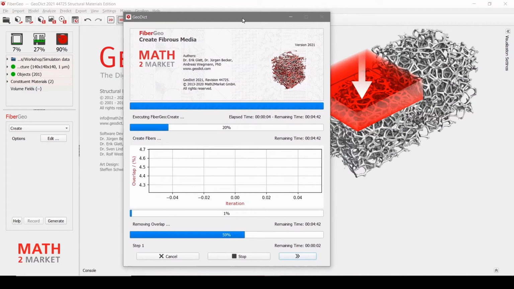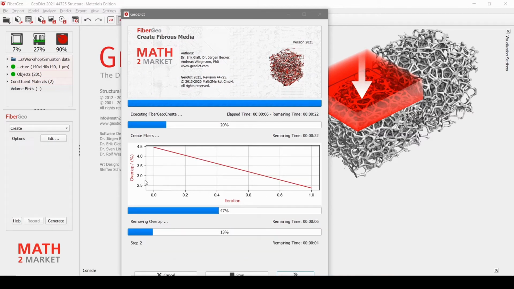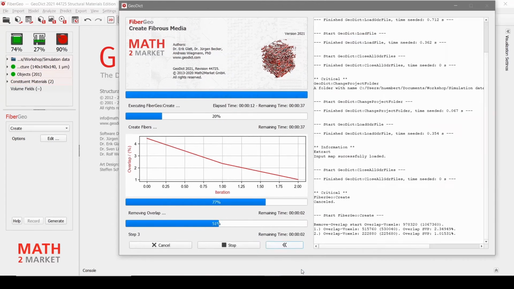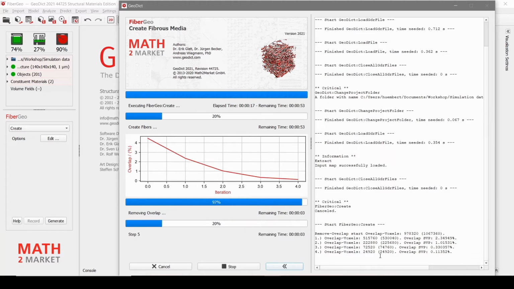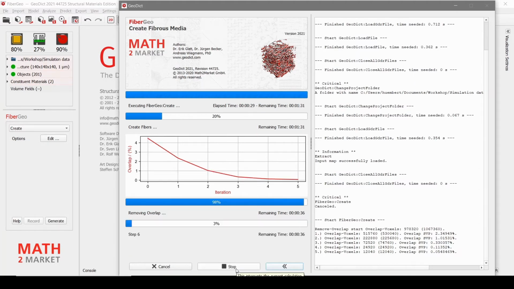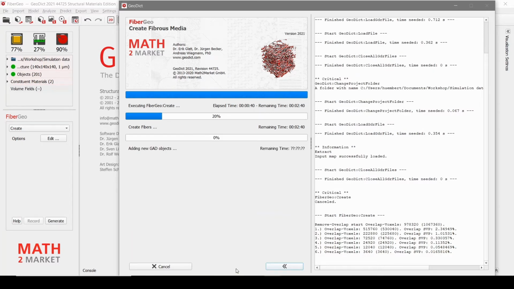Okay, now here you can see the progress chart. That is the decrease of the overlap while Geodict is removing the overlap. And here, when you click on this arrow, you get also a report, and there down here you can read the current overlap that is still left, and that gives you an indication of how long Geodict will still take, as well as the progress bars here. If you would click on stop now, Geodict would stop at the overlap that it currently has and generate a structure. If you click on cancel, Geodict just cancels the structure generation and no structure is generated. So if you want to finish at a certain overlap that you can read there, just click on stop.